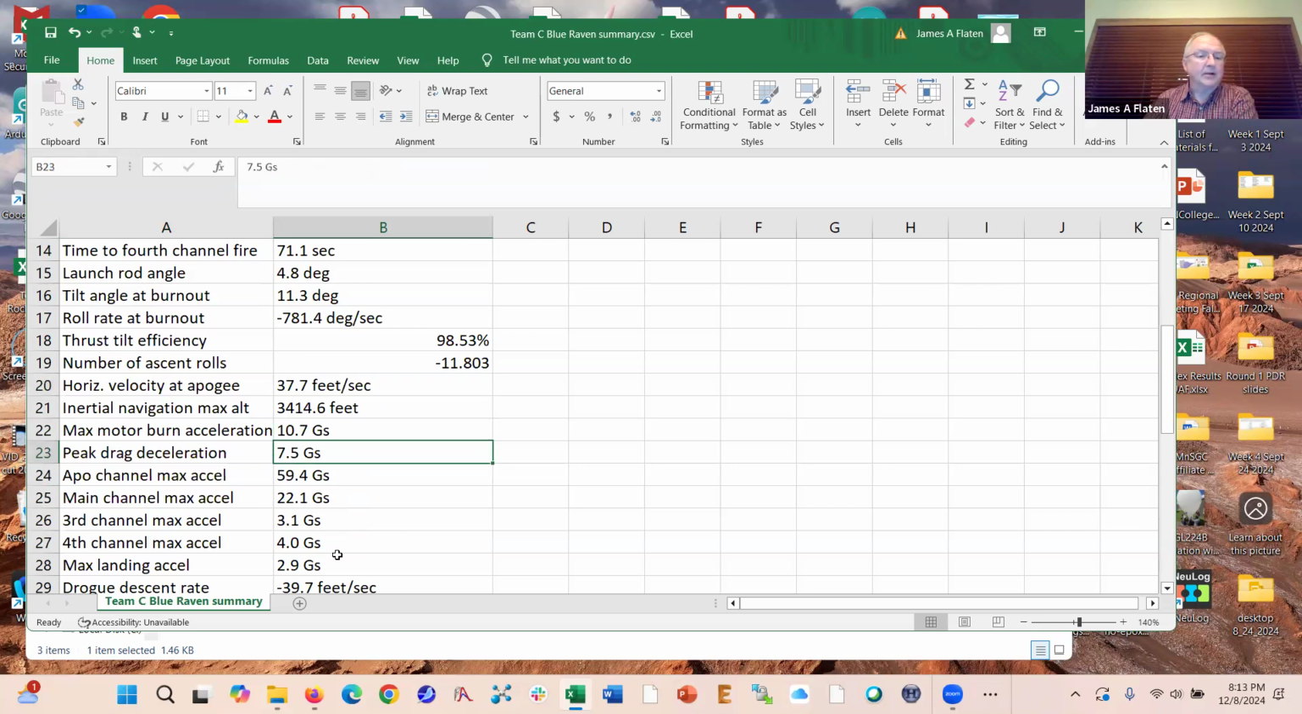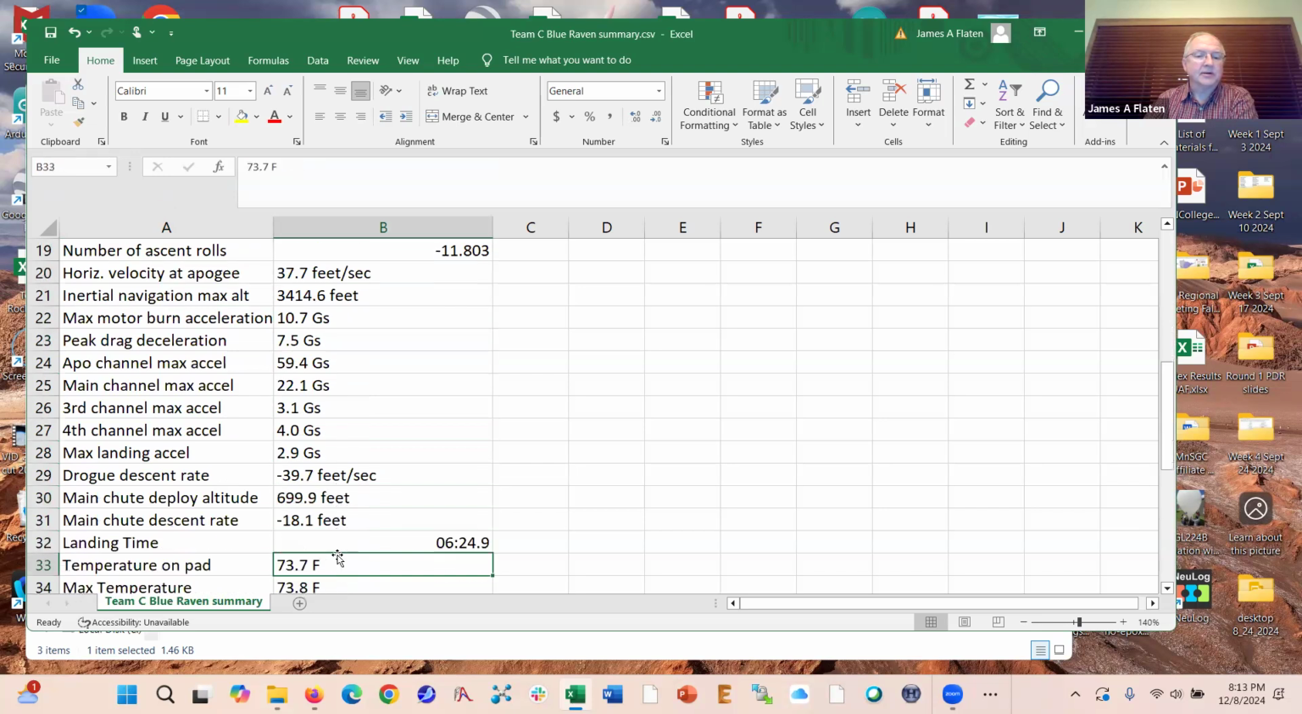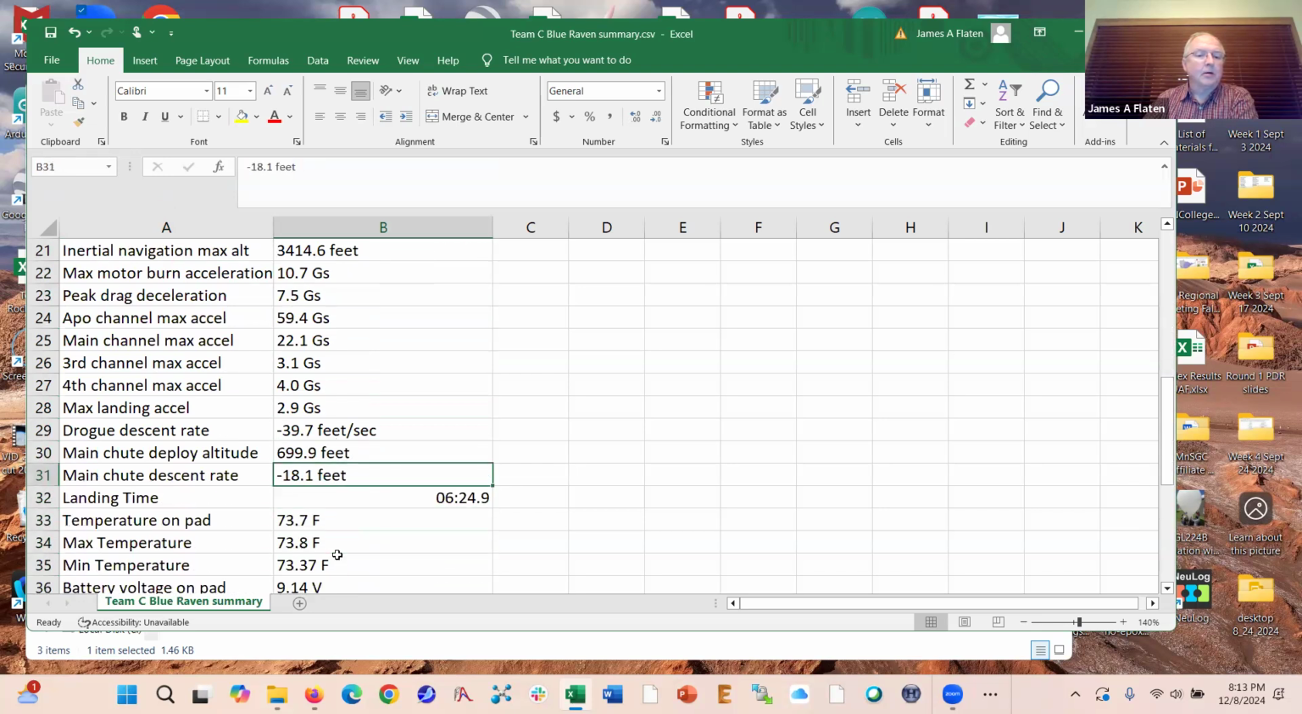Accelerations, perhaps peak accelerations, average accelerations, things like that. Oh, this is very nice. Drogue descent rate, approximately 40 feet per second. Main descent rate, just under 20 feet. That should definitely say 20 feet per second. And then the altitude above the ground, 700 feet in this case, at which it deployed the main parachute.